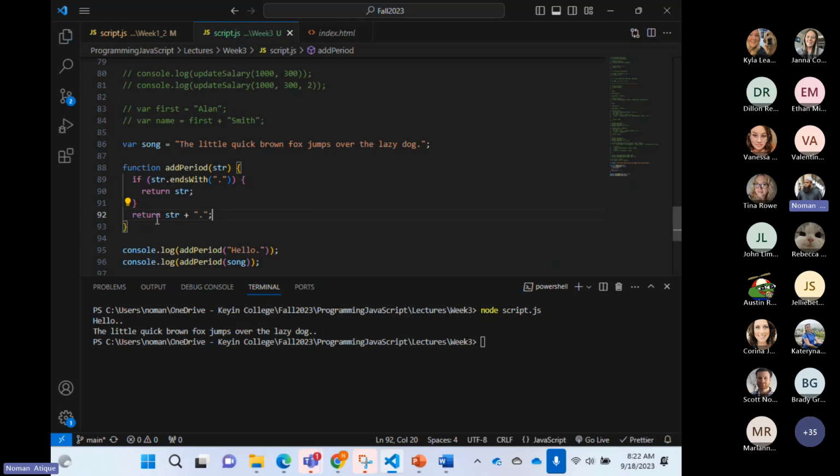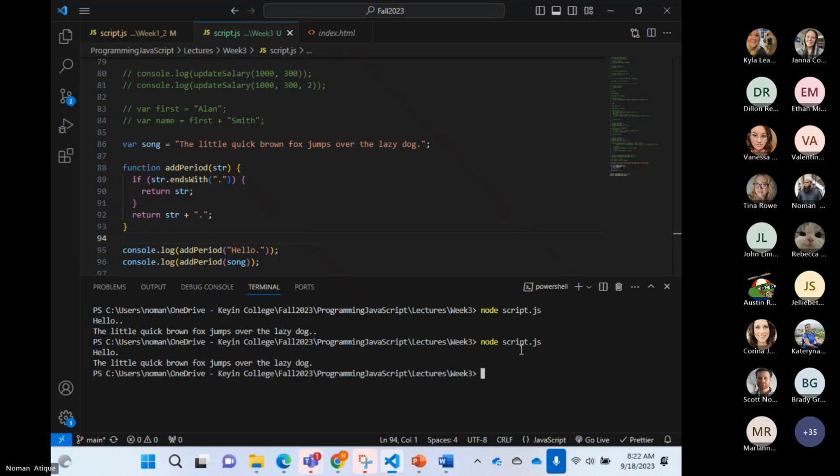Otherwise, I'm not writing else because I know it will always fall down over here. Otherwise, it will string from here. Else, return str plus dot. Do you guys remember what I'm saying? Now, let's save that. Let's run that. Do you guys see that we have only one period?